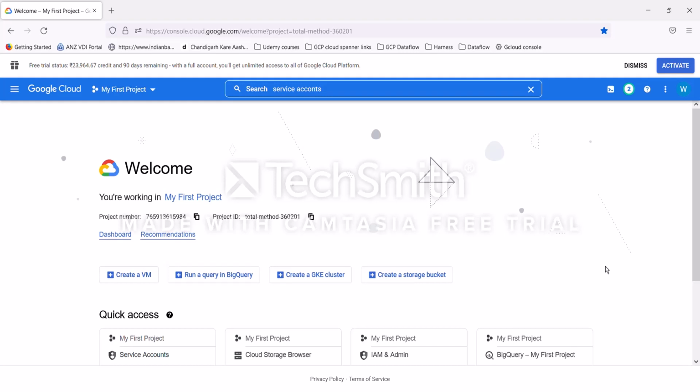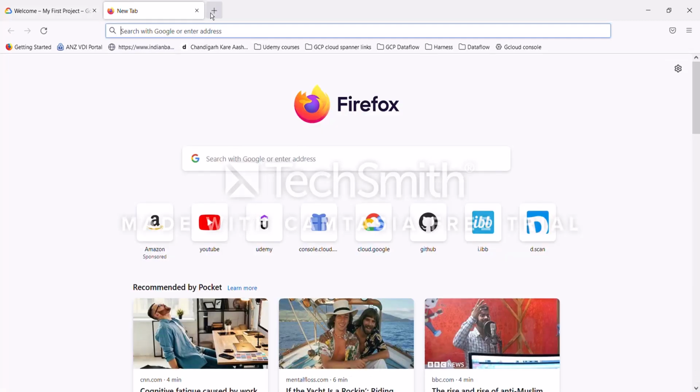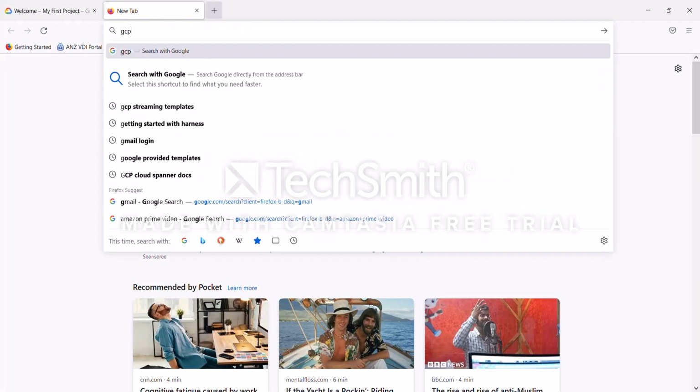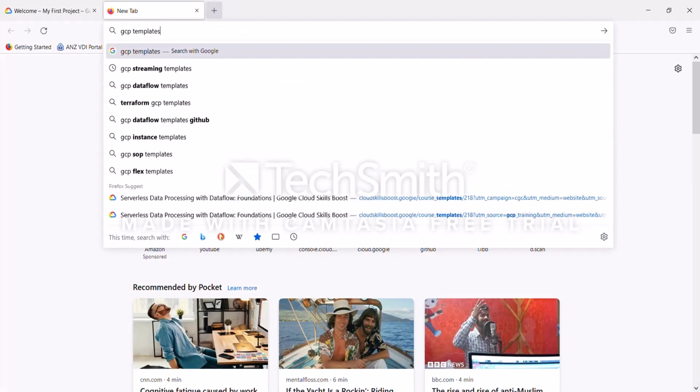I'll be covering all those services as well as a hands-on session with the end-to-end flow so that you can also try it out on your machines. Before we begin, I just want to show where we can find such templates in order to try it on our own, right?